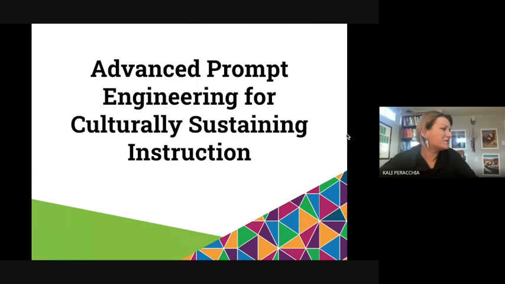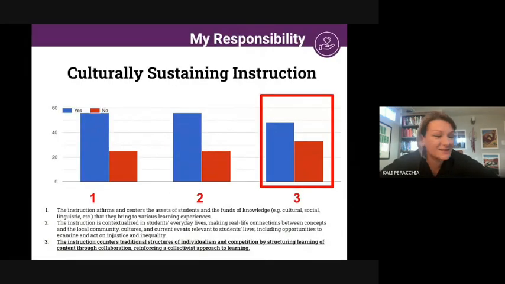And so we are going to look at advanced prompt engineering. Last time we got into the basics of prompt engineering, but today we are going to circle back and add a few more tips and tricks to make your prompts better for what you need to yield from them. But before we do that, we are going to ground in culturally sustaining instruction in using AI.